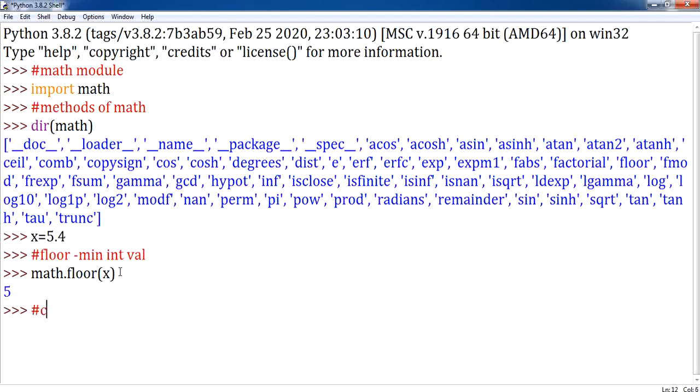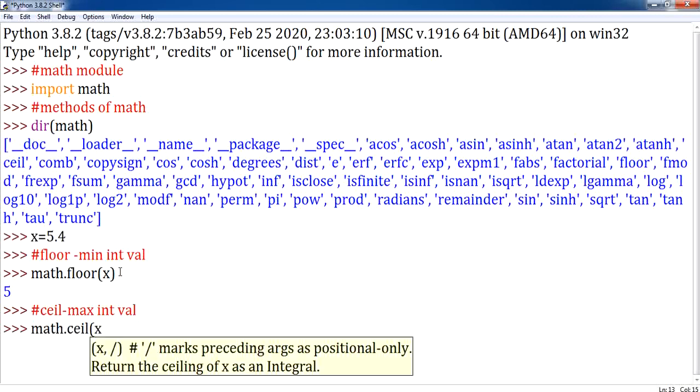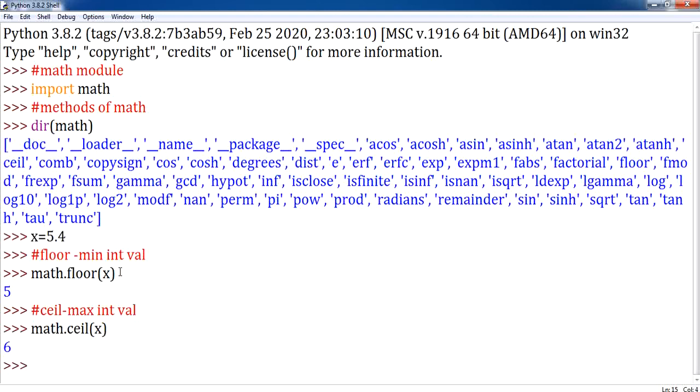The next method we are going to see is the ceil method. This displays the maximum integer value of the passed value. For example, let me give math.ceil of x. Your output will be 6. I hope you are clear with floor and ceil. In case of floor, even if it is 5.9, it will give you only 5, the minimum integer value. In case of ceil, even if it is 5.1, it will give you 6, which is nothing but the maximum integer value.